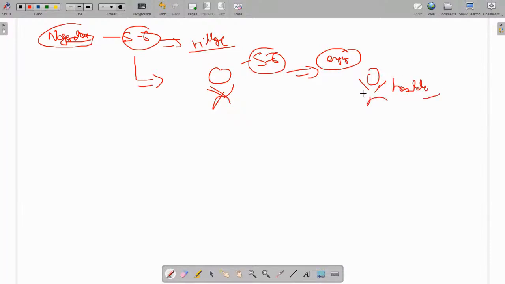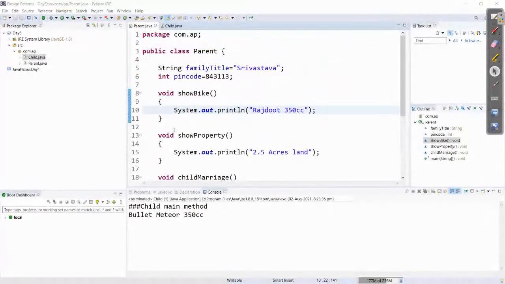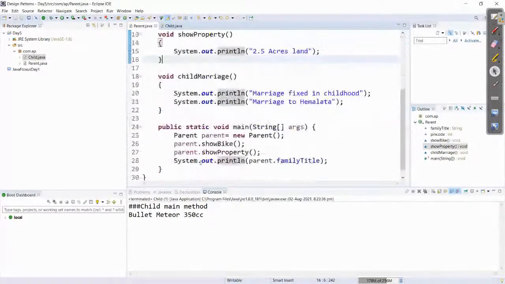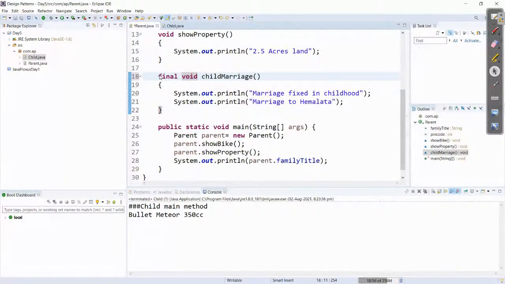Now all the thing is done. The marriage is fixed. Imagine that this poor guy is just five to six years old. What can he do? He cannot do anything. He's just enjoying things. Let me show you what happened. This is the parent class. What the parents did is they declared this as final. Means now the marriage is fixed. Now he cannot do anything.